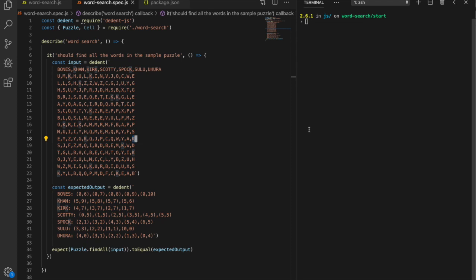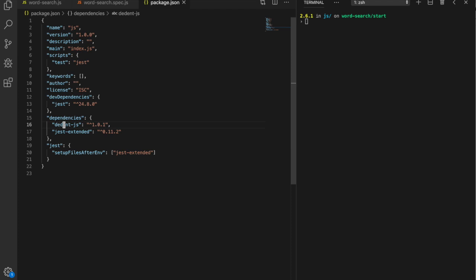I'm using JavaScript in Visual Studio Code, and I'm using Jest as my test engine of choice. I do have a couple of other packages installed, Dedent, which I'll talk about here in a minute, and Jest Extended, which I ended up using for one of the assertions that I want to make farther on down the road.